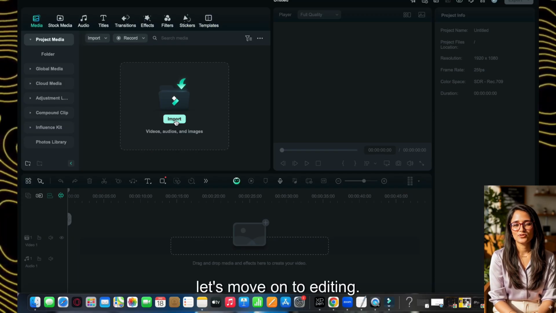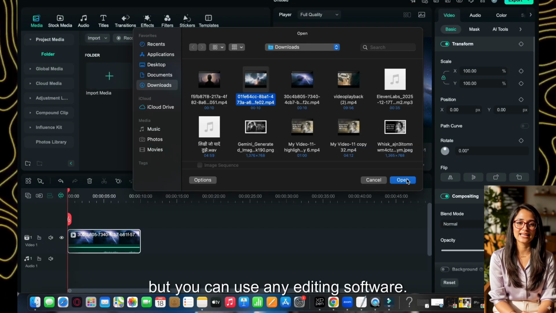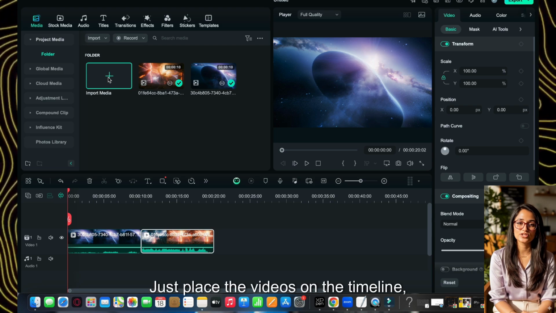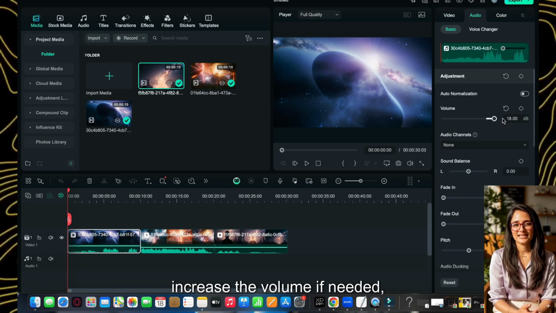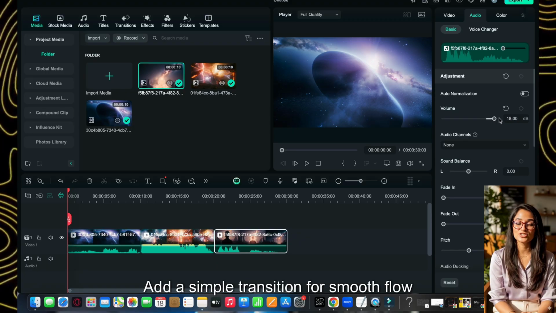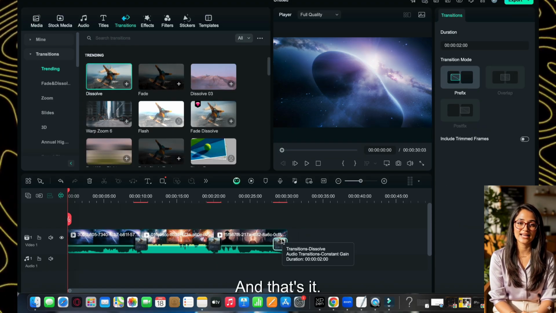Now, let's move on to editing. I'm using Filmora, but you can use any editing software. Just place the videos on the timeline, increase the volume if needed, add a simple transition for smooth flow, and export the video. And that's it.